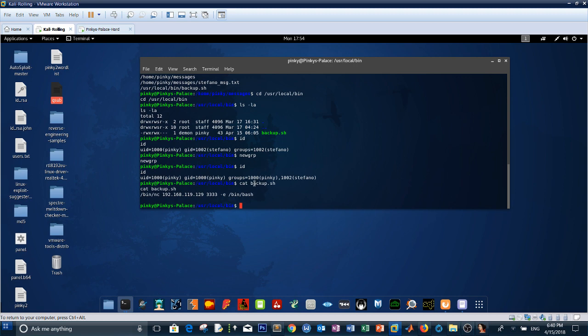So basically, the backup.sh, you need to override this file with a command here, which connects back to our machine. But because my IP address has been changed, I will rewrite this command in another way. So cat backup.sh. Our IP address here is not the old one. Let's make sure this is correct.